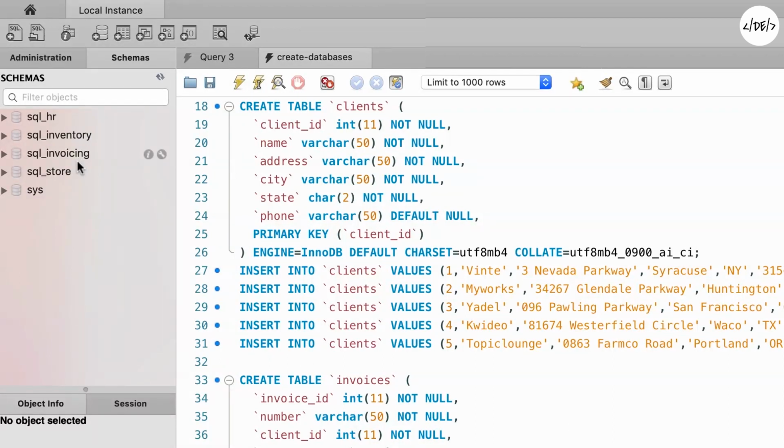Now, at the time of recording this video, there are only 4 databases here, but as we go through the course, I'm going to update the script for creating the databases. So when you watch this course, chances are you're going to see more databases here. Don't worry about the difference.